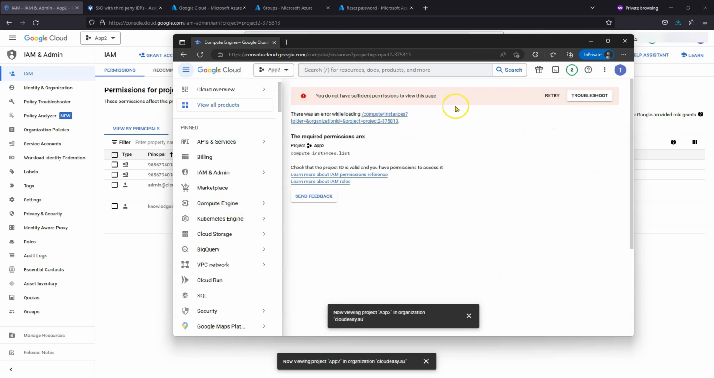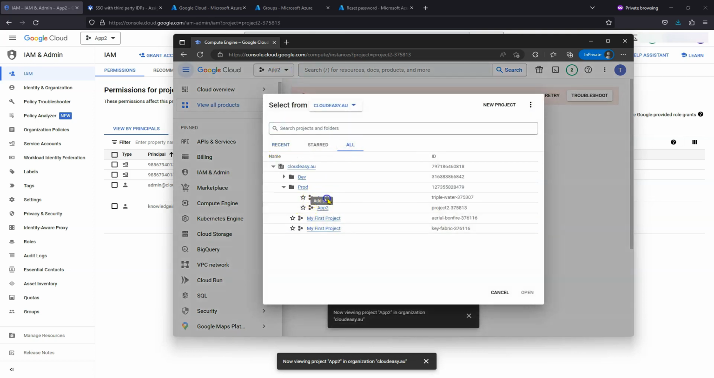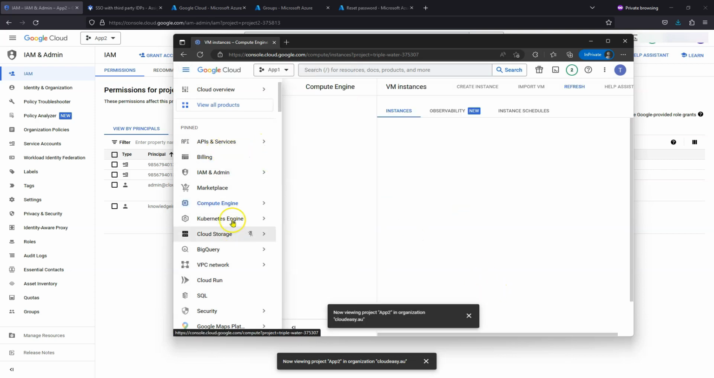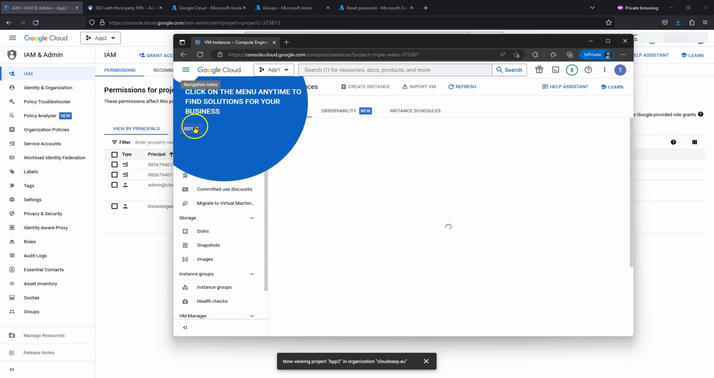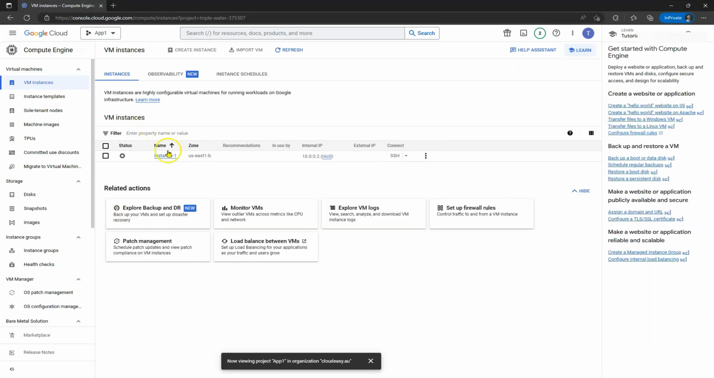You can see I'm getting an error. But if I go to app 1, this one, right? Okay, app 1, and I'll go ahead and try to see the instances. Yep, I'm able to see the instances. You can see here I'm able to see the instance. I have got only viewer, right?